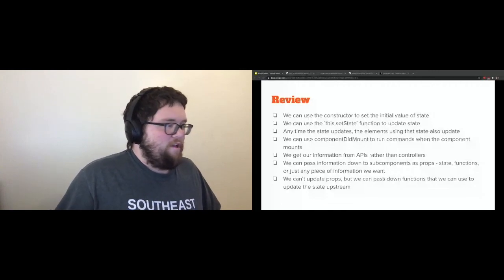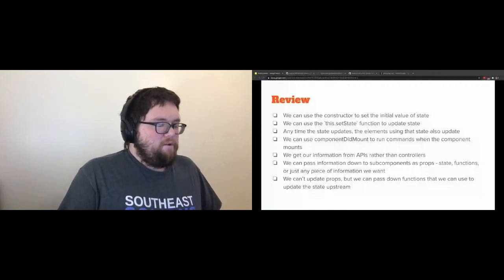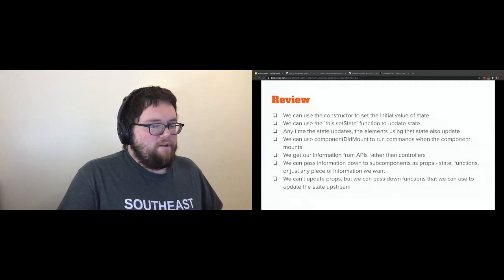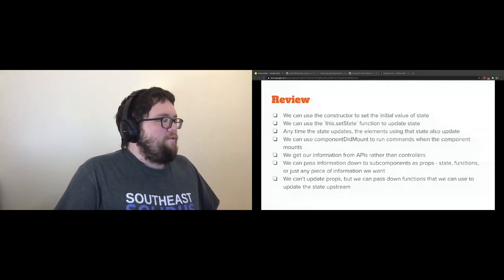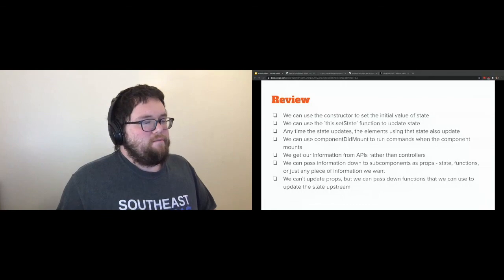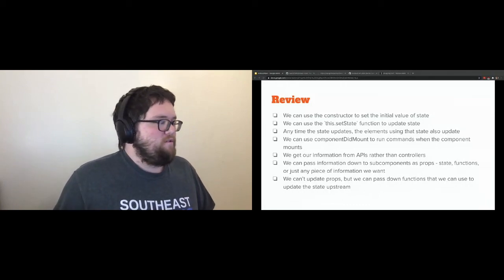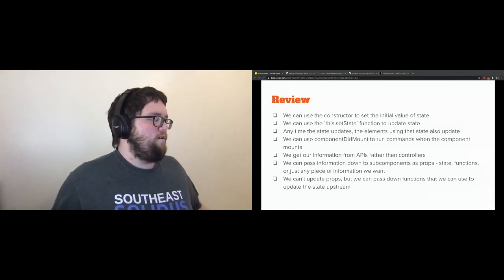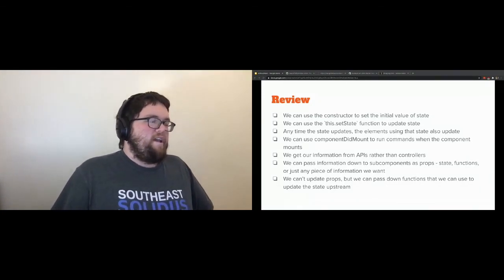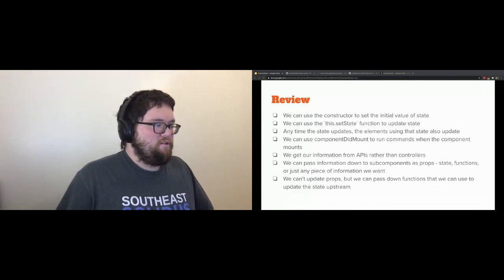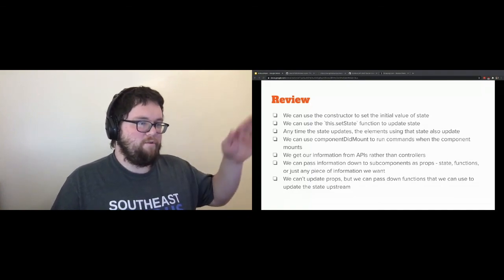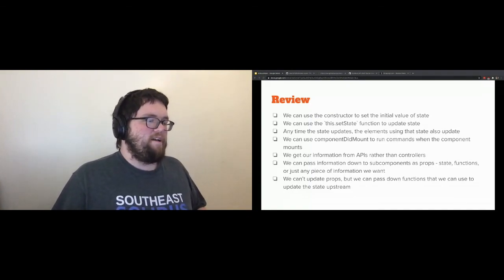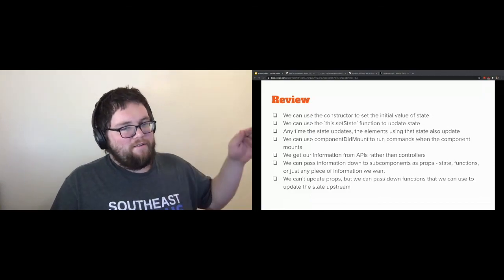So moving on, we can get our information from the APIs rather than from the controllers, which is how we would traditionally do it in Rails. We can pass information down to subcomponents as props. This can be anything from states, functions, anything you want, really. And we can't, I say can't, but rather shouldn't, update props because those should be based off of the parent component that's sending it down. But we can pass down functions that we can use to update the state upstream.